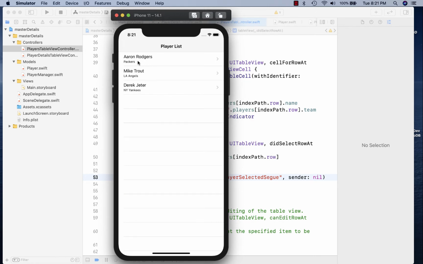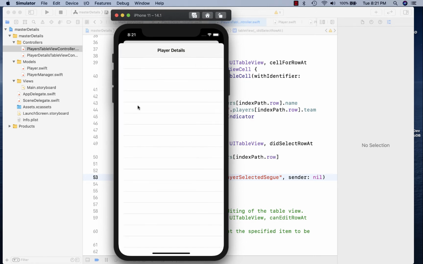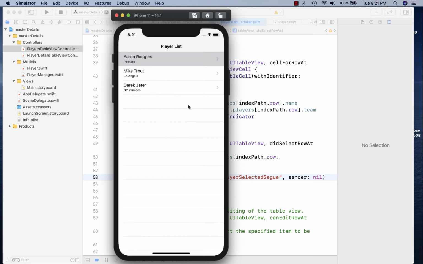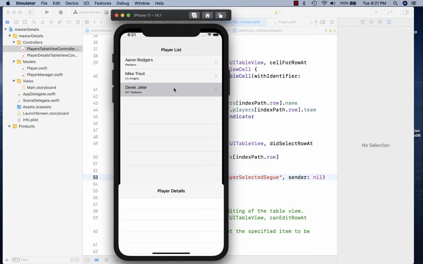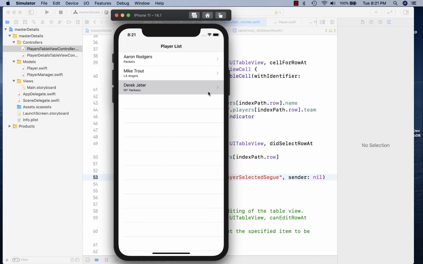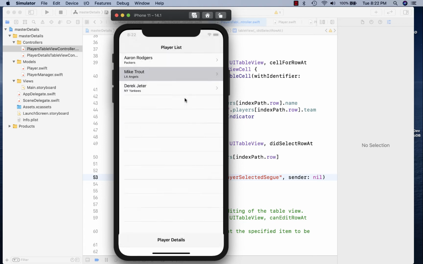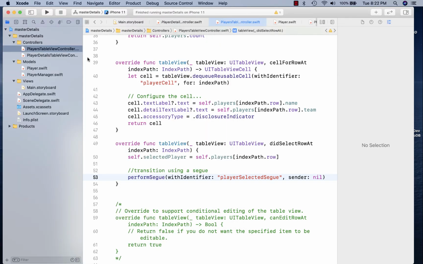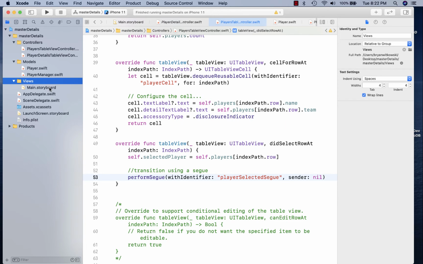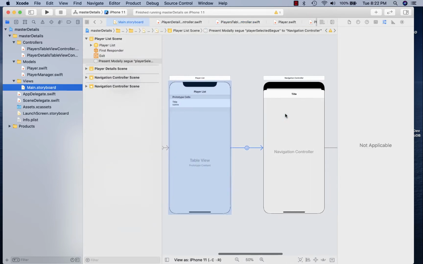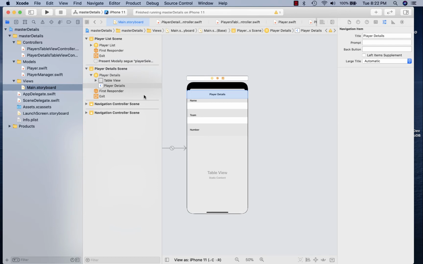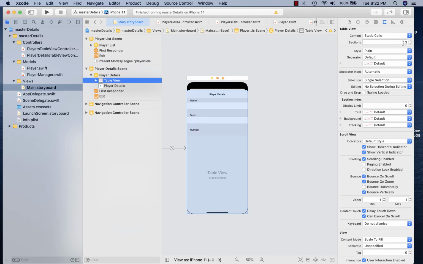eventually we get our player list, and if I click on one of the players, you'll notice that we get this player details screen. The player's details screen is not very interesting, and I can just drag it off the screen. We're not getting any information about the individual players. We're not even getting our section headings. The reason we're not getting our section headings is because in our storyboard we said that our player details table view is going to have 3 sections, and then within each section, it's going to have 1 row.